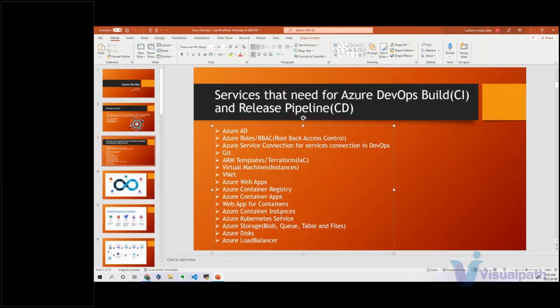Because you know that containers, Docker, and Kubernetes are the most important part of the syllabus as well. So that's the reason I added those particular services: Azure Container Registry, Azure Container Apps, Web App for Containers, Azure Container Instances, and Azure Kubernetes Service. These are five services actually, the most important services if you want to learn about Docker and Kubernetes. Before learning that, you need to know what Docker is and what Kubernetes is.